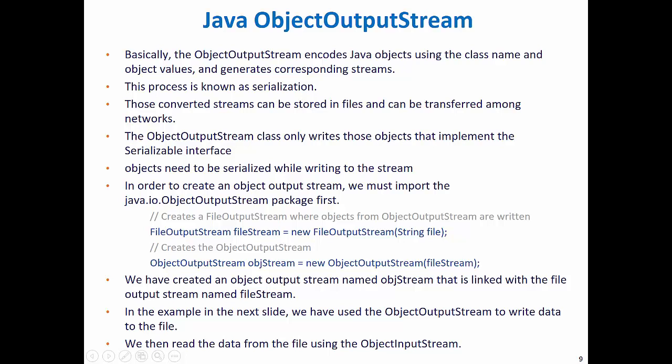Then you can go and create a file output stream. This is a byte-based file output stream with a file name. If the file does not exist, it creates it. If the file exists, it overwrites it. Then on top of the file output stream, you create an object output stream.